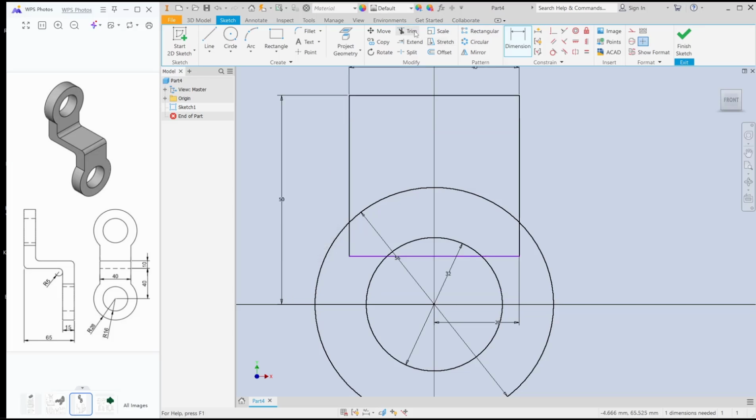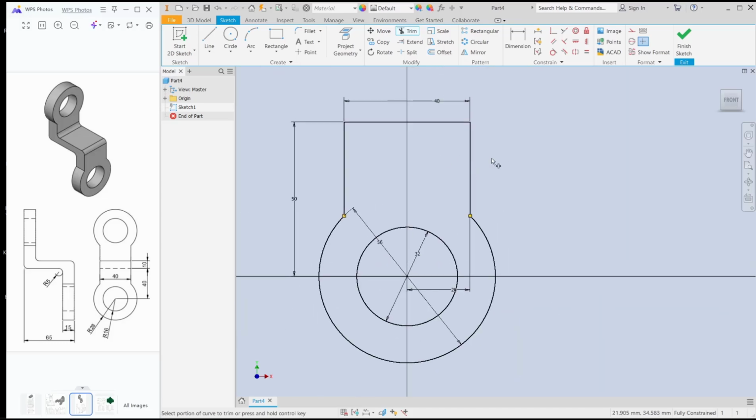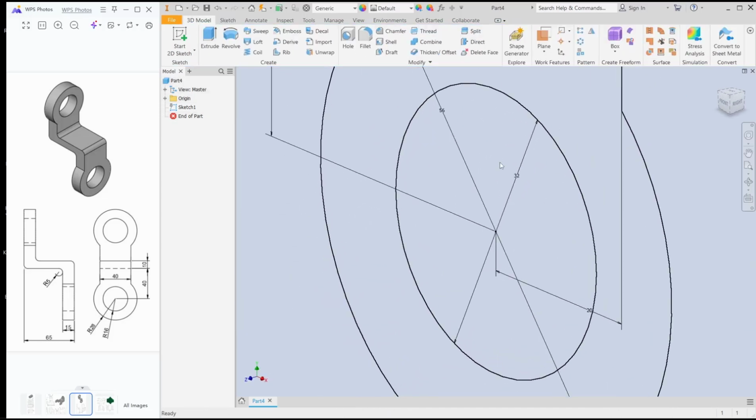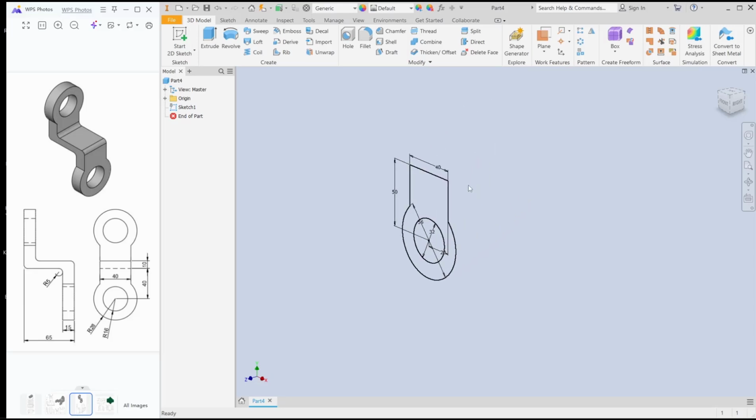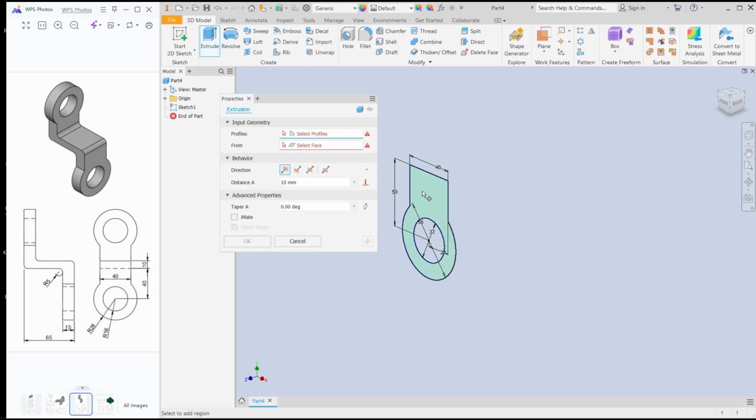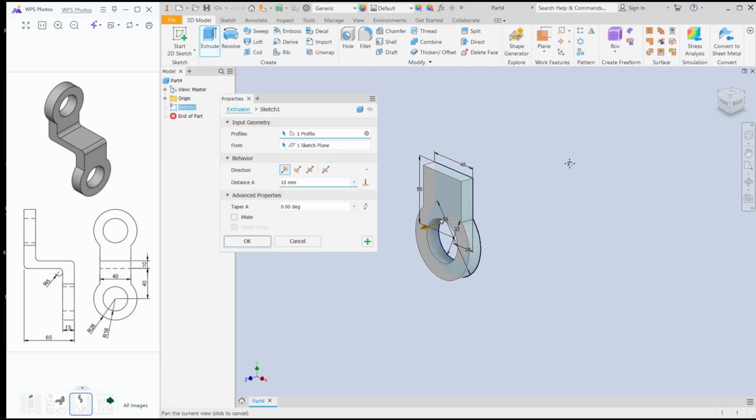Use trim tools to cut the line object and then the circle. Finish sketch, and to convert into 3D, you can create with the extrude tool. Select this face, and we extrude here with a distance of 15.